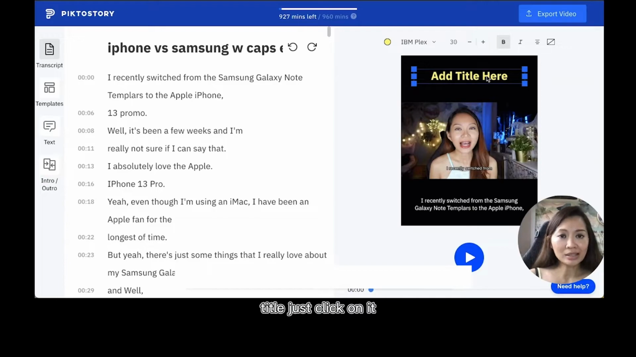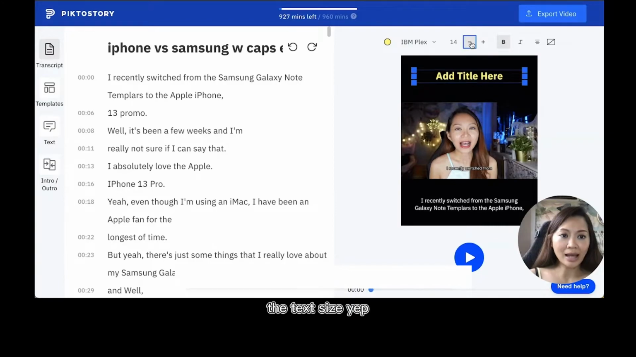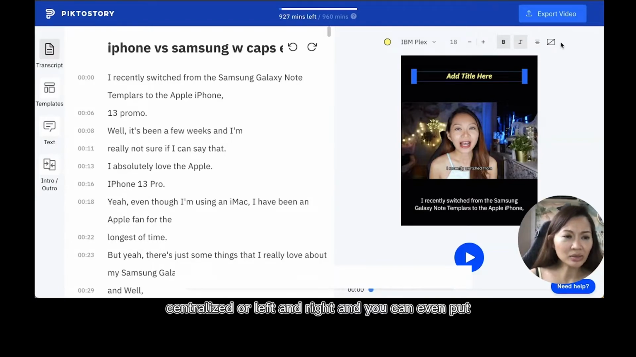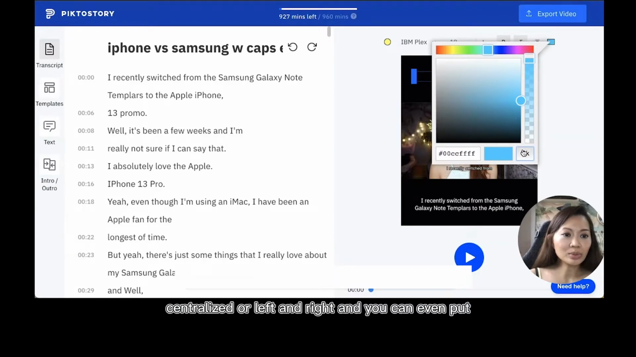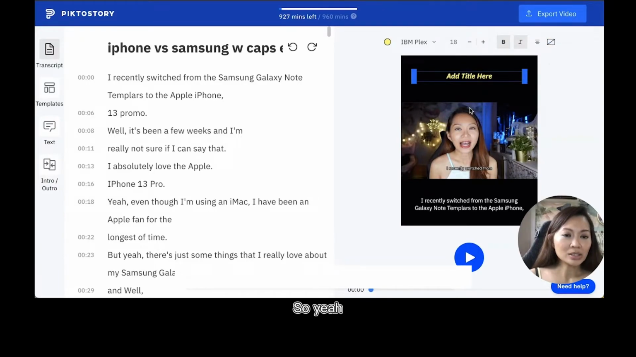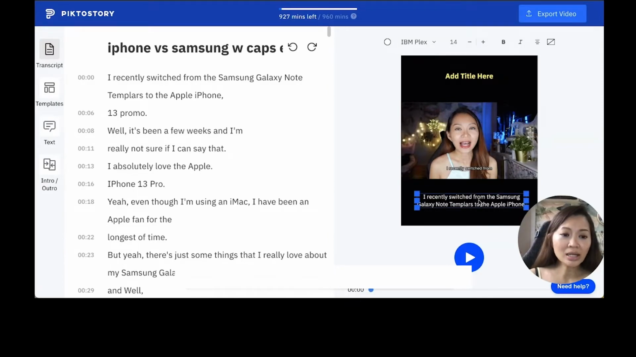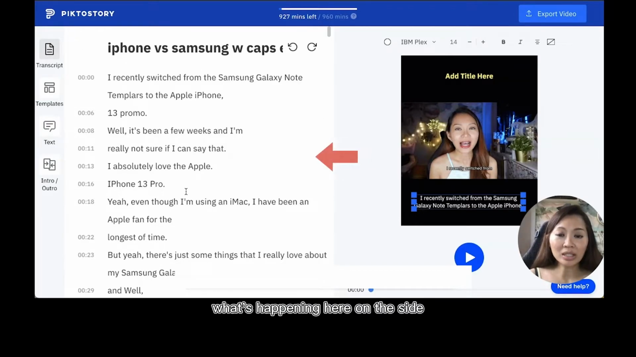So for the title, just click on it. You can change the font, the color, and the text size. You can do bold, italics, or even justify the text, centered or left and right. And you can even put a background color on your text as well. If you don't want to, just click on it and choose the color too. I'm not going to have italics in the text. This is the captions. These are automatically generated for you already, and they are based on what's happening here on the side.